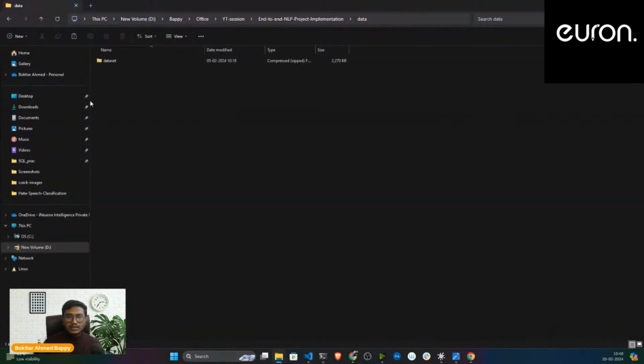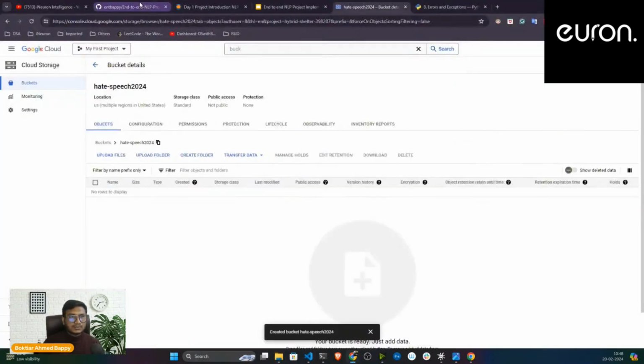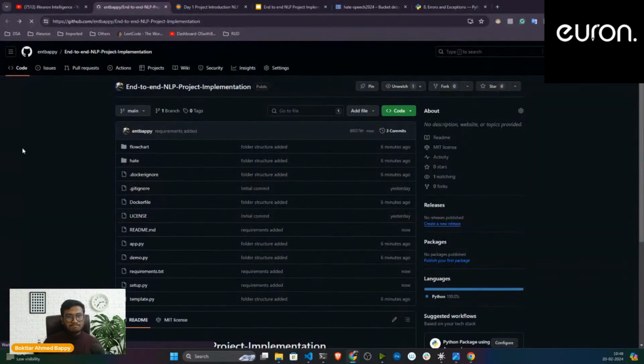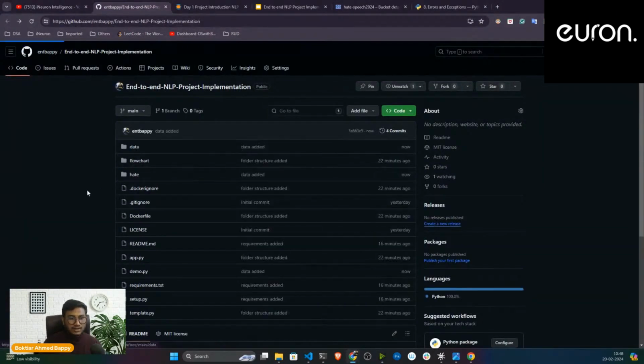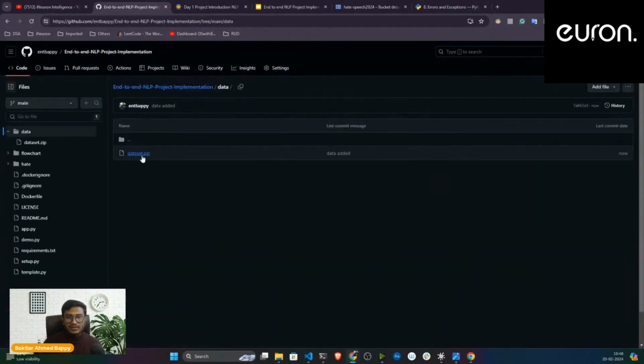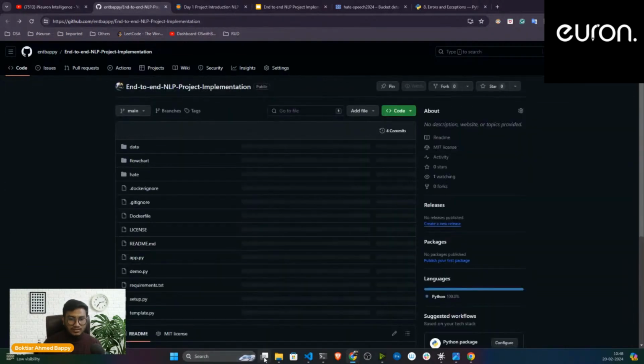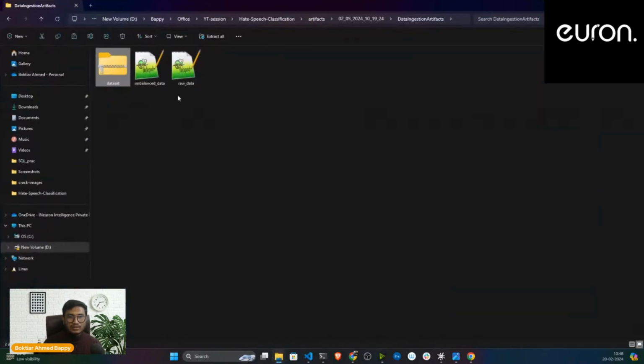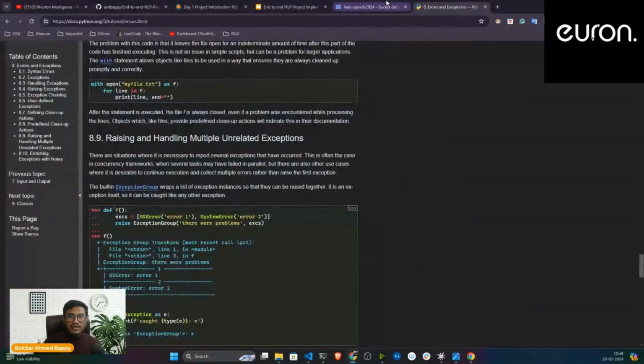Now let me go to my GitHub. And here is the data. See, inside the data folder, here is the data.zip file. You can download this particular zip file. If you unzip it, you will see these two CSV files, raw.csv and imbalanced_data.csv. Now you need to upload this zip file inside your bucket.